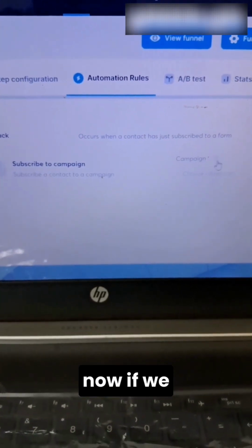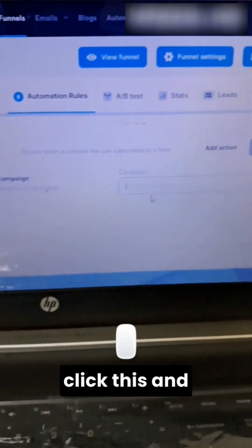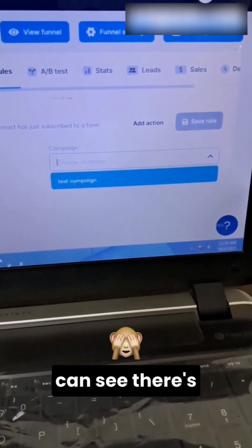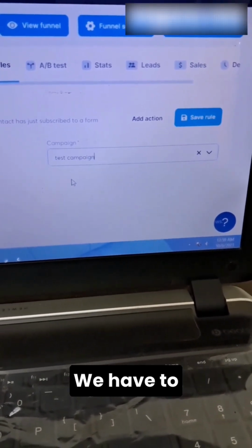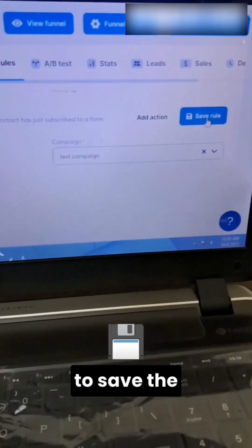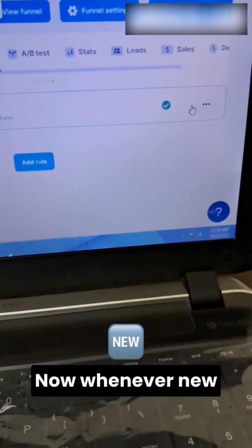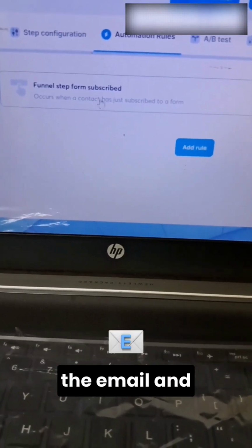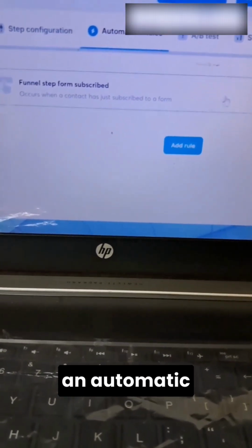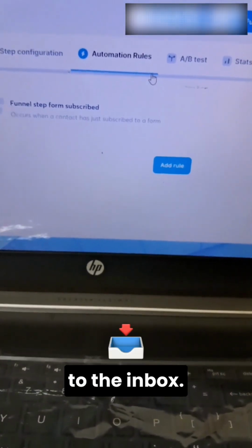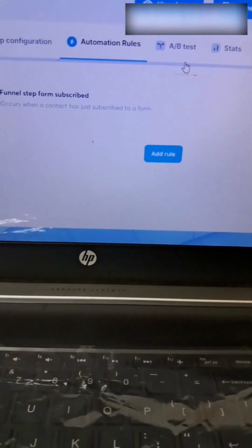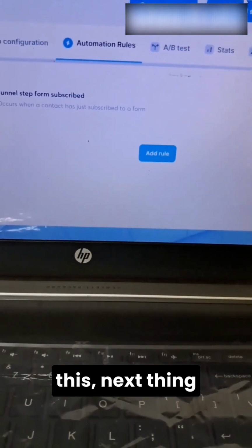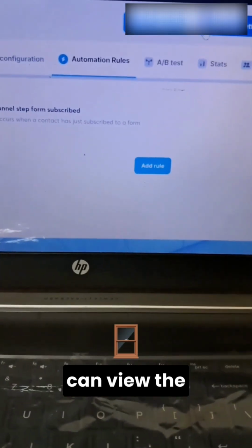So over here now, if we click this arrow down button, now we can see there's a campaign called test campaign. We have to select that, and then we have to save the rule. Now whenever a new contact subscribes with the email and the first name, an automatic email will be sent to the inbox. So yeah, after you're done with this, next thing we're going to do is we can view the funnel.